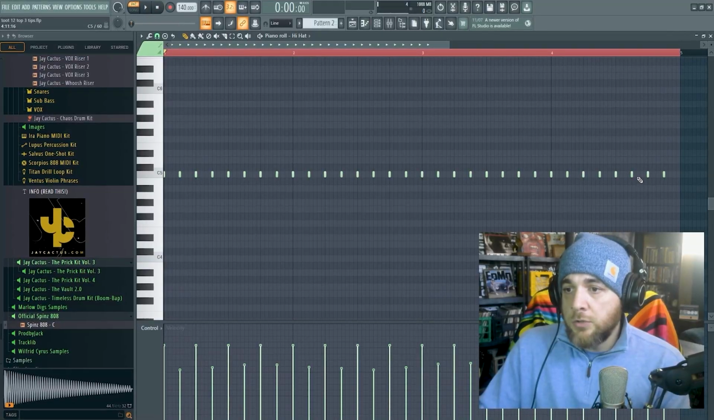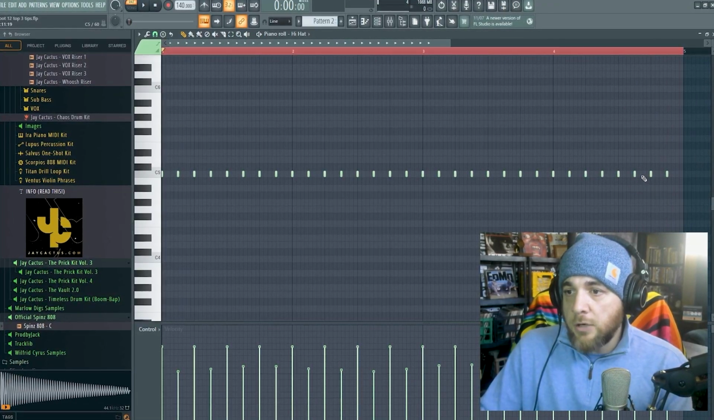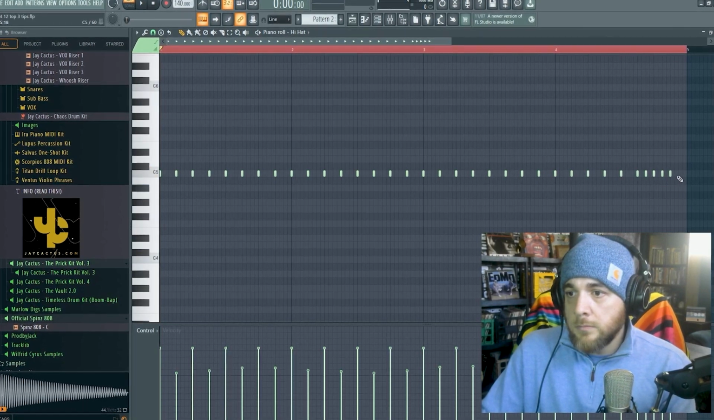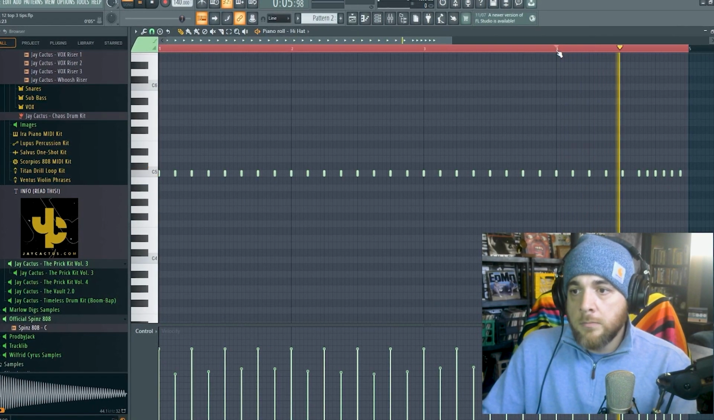When you program in hi-hat rolls, a lot of the time you want to think of them as kind of a drum fill. And traditionally, drum fills come in at the end of a pattern. So if you're going to do a roll, you'd be here at the end of a pattern. So that's an 8th note roll.